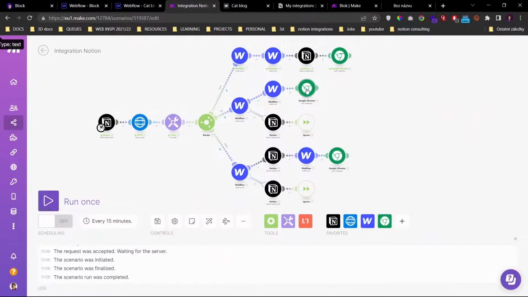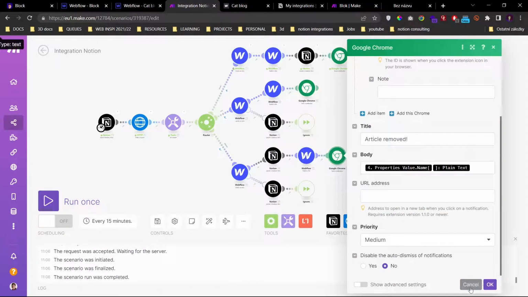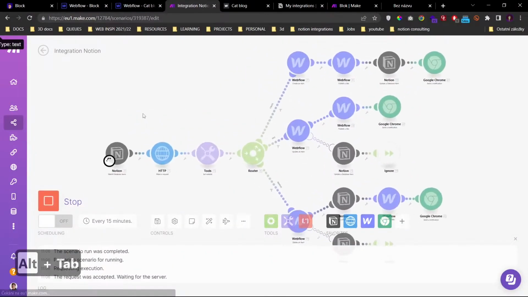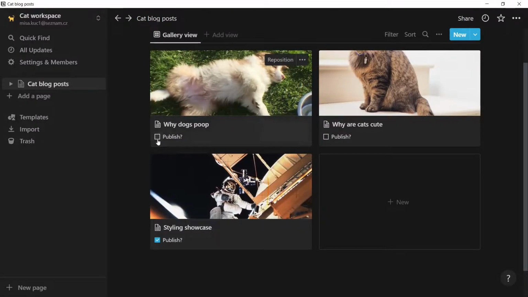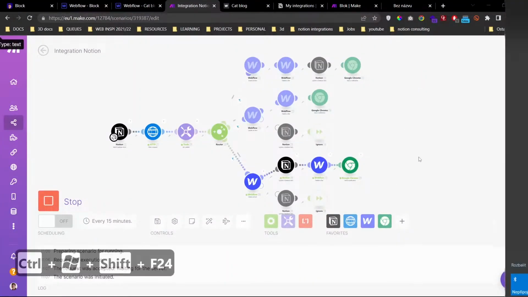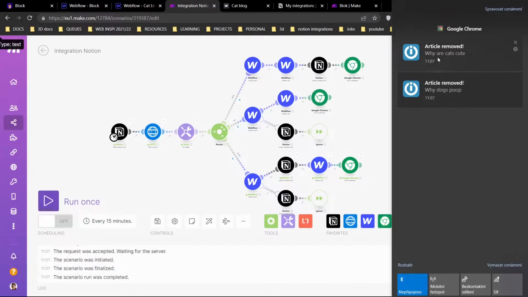https, and there is no URL. Okay, well, let's try it again. Now it will remove the article. You can even do more. So it will be removed. You can see that we've got our notification, article removed, article removed.